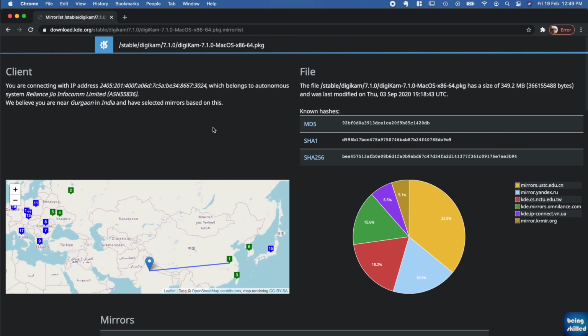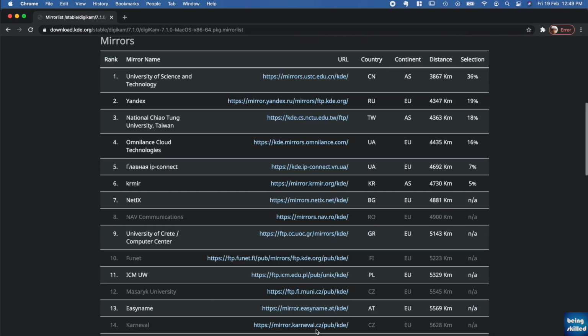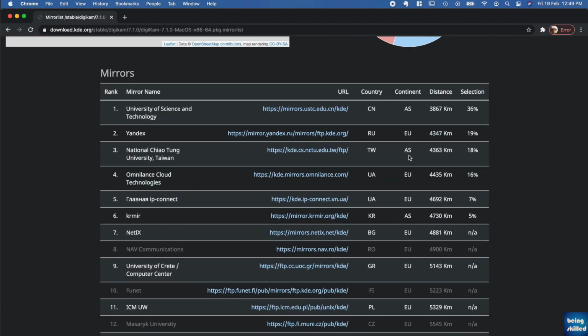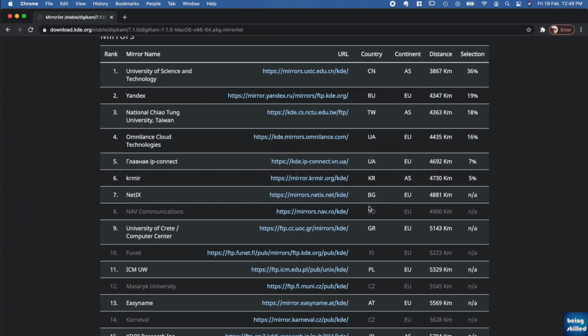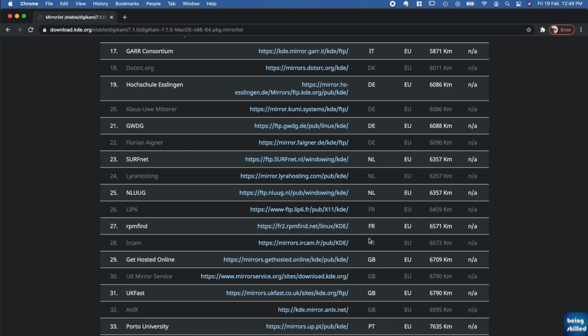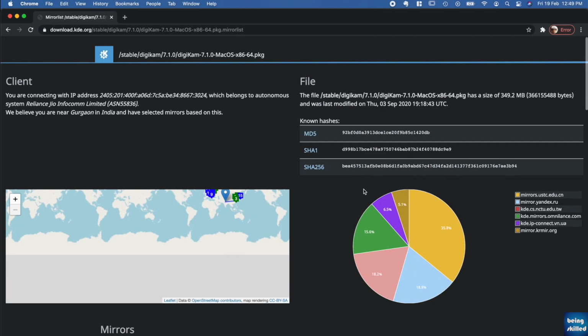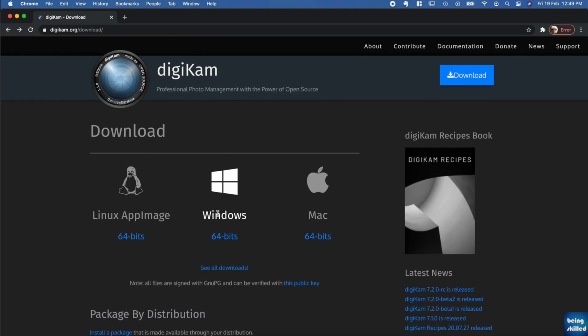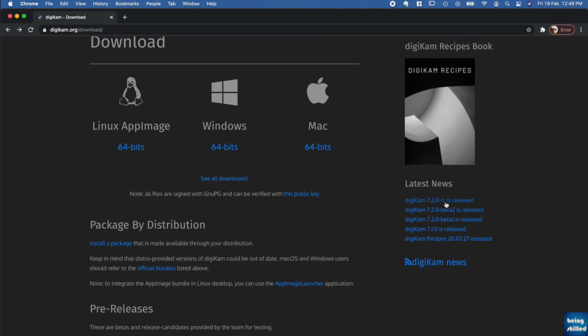Likewise, if you are using macOS, you can download from any of these mirrors. Mirrors are basically the servers from where you can download. Choose the country or the mirror which is nearby to your country, so that the speed is faster. And if you're using Big Sur, currently the stable version is 7.1. It is not supported by Big Sur, which is macOS Big Sur. So for that, you have to go back, or you can just click on this 7.2.0 RC.